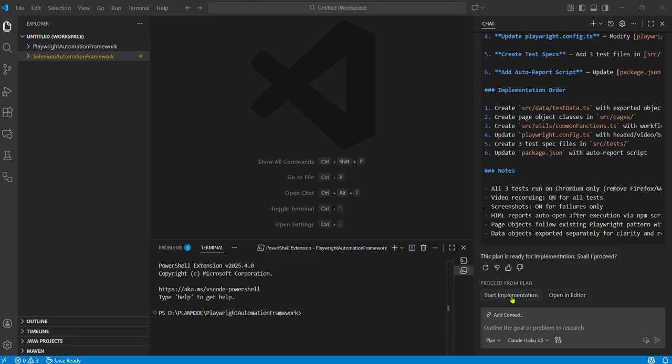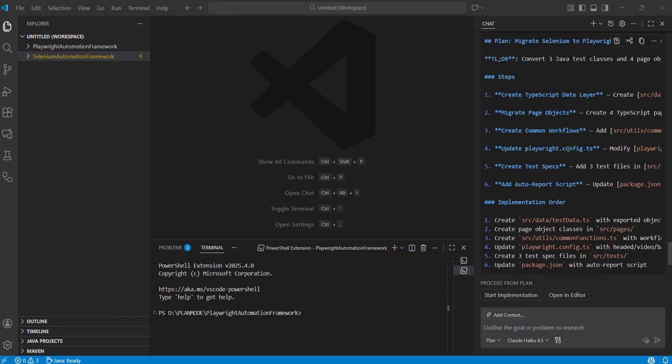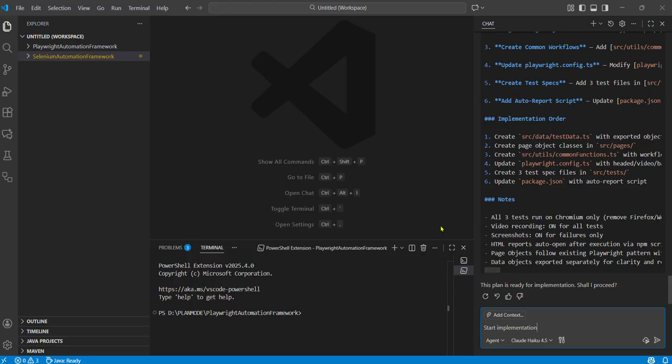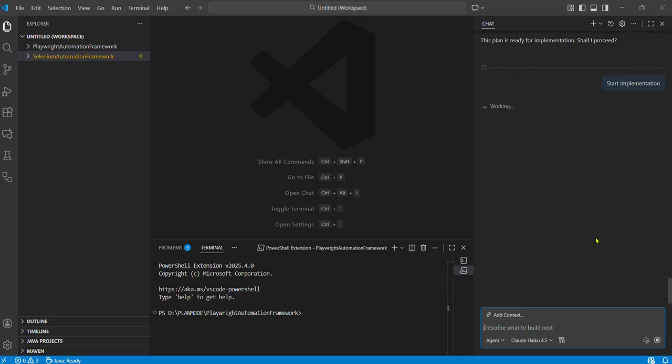The moment I click on start implementation, it will go ahead and try to implement all these things, whatever I have given, or whatever it included in the plan. So let me click on start implementation, and then click yes. It will start the implementation and create whatever is given in the plan.